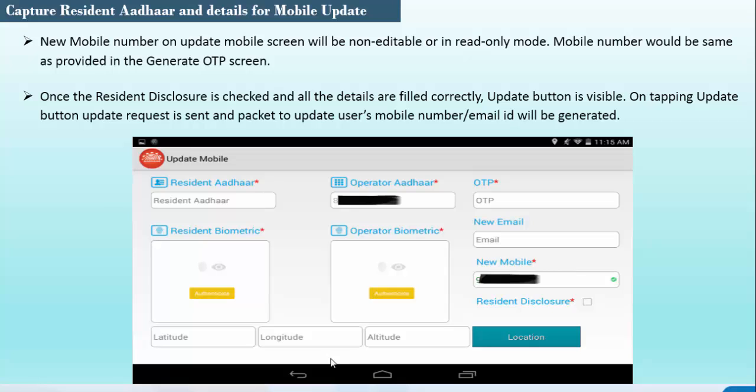First we have to enter the resident Aadhaar number. The operator Aadhaar number will be auto-populated from the CLC client automatically. Then we have to capture the resident's biometric in the left side option. Next, the operator has to authenticate as an operator with the fingerprint. Then we enter the OTP which was received on the resident's mobile number. If you want to add the email ID also, we can add the resident's email ID, as the option is available on this screen.